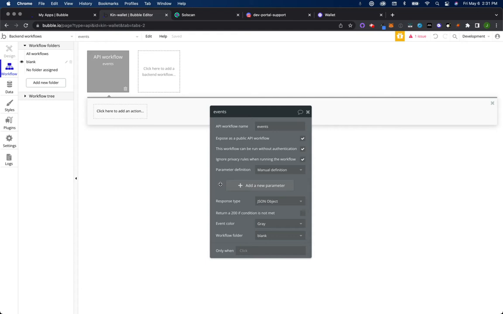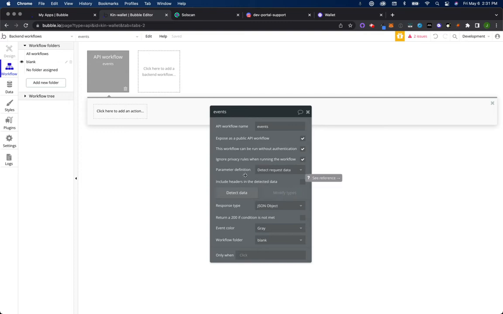Okay, so this is the first step to creating your own mailbox. You'll see here something called parameter definition. What we want to do is change that from a manual definition to detect request data. And you'll see this thing called include headers in the detected data. So we want to check that as well, and we'll go into why. What this means is that it's going to be open to taking in data, but it doesn't know what exactly it's going to look like yet.